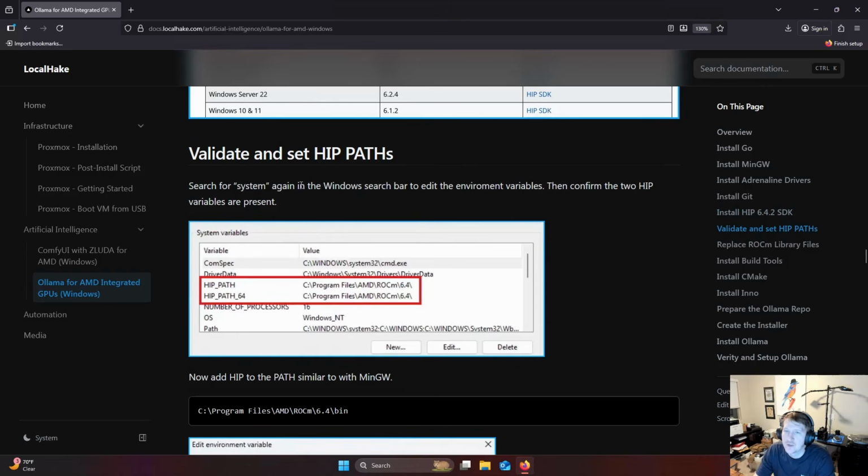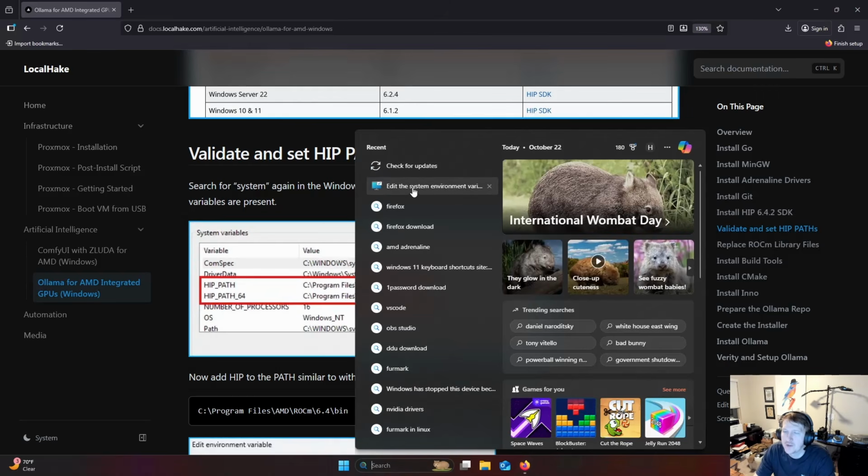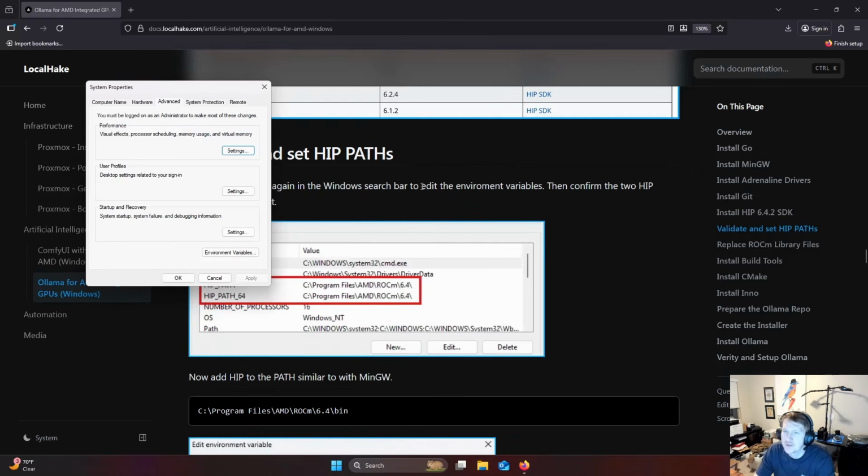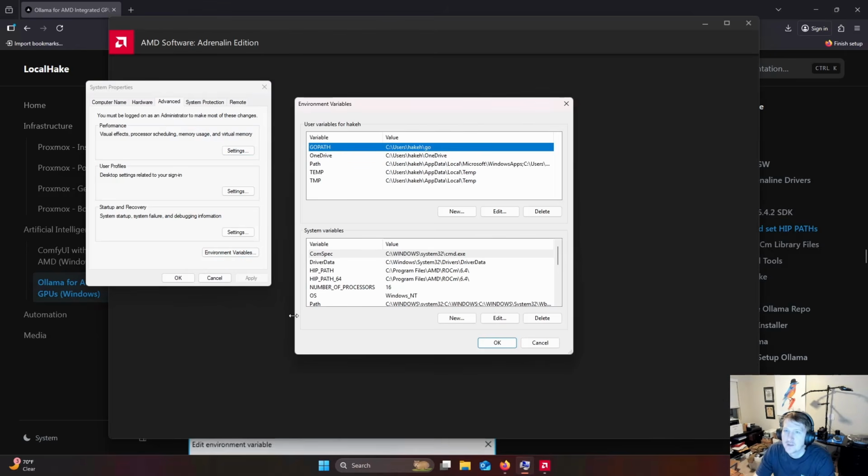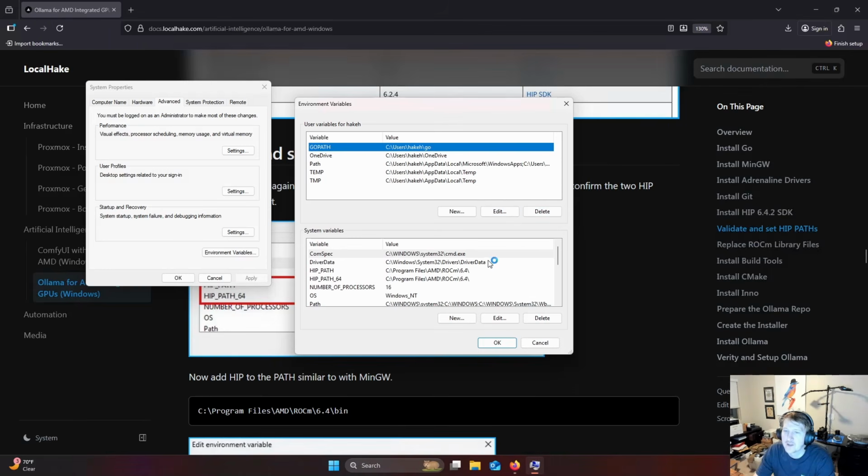And next thing we're going to want to do is validate the HIP path. So again, we're going to go into our search bar. You should probably see the environment variables still there from last time. Let's jump in there and close out of that. And we just want to verify that our HIP path and HIP path 64 is good.